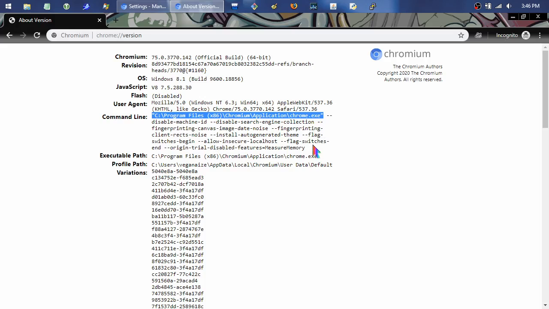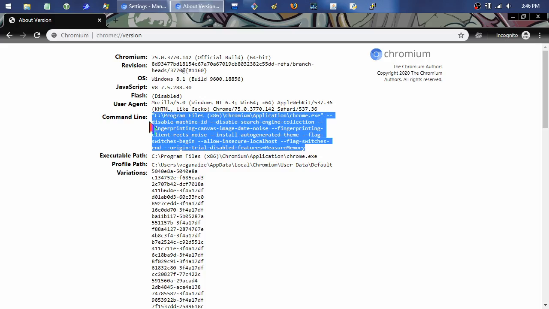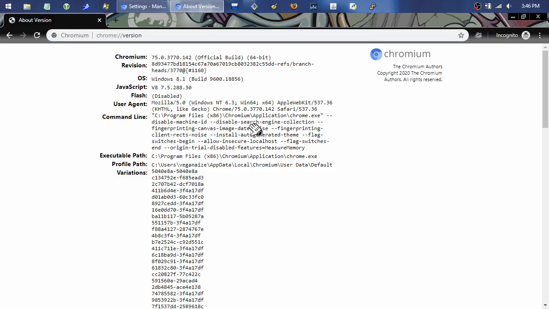And then all this crap right here are special switches that I pass to it that you might want to pause the video and write them down. This dash dash actually goes in front of this disable machine ID. So any of these long names like that, it's a whole thing like that. Like dash dash, no space, disable machine ID, and this one's dash dash disable search engine collection, dash dash fingerprint canvas data noise. All these are little tricks that sites can use above and beyond cookies, or below and beyond, however you want to think about it. And they can do all these things to track you.